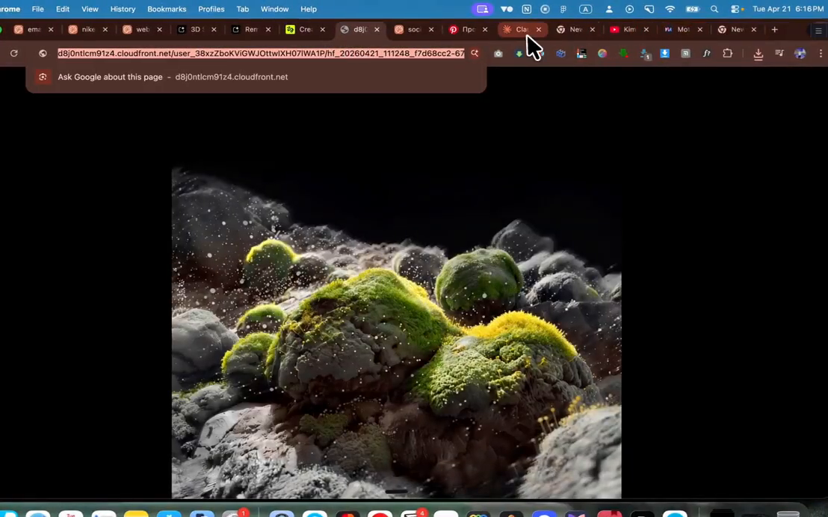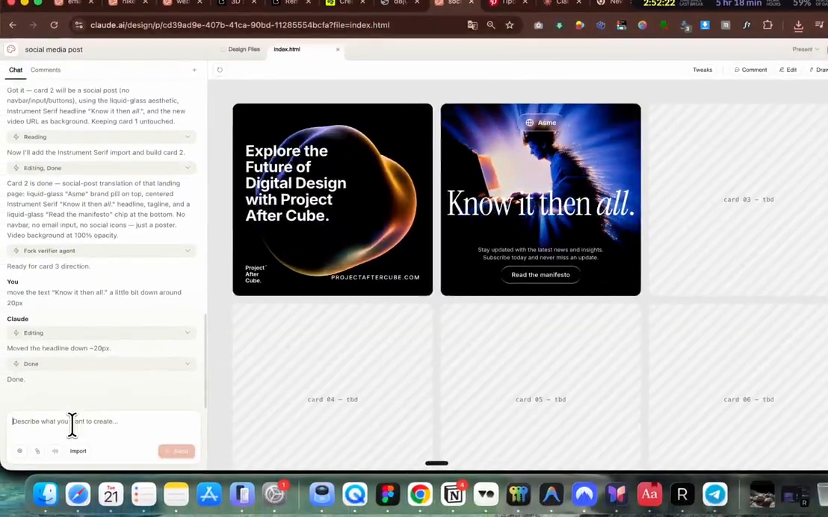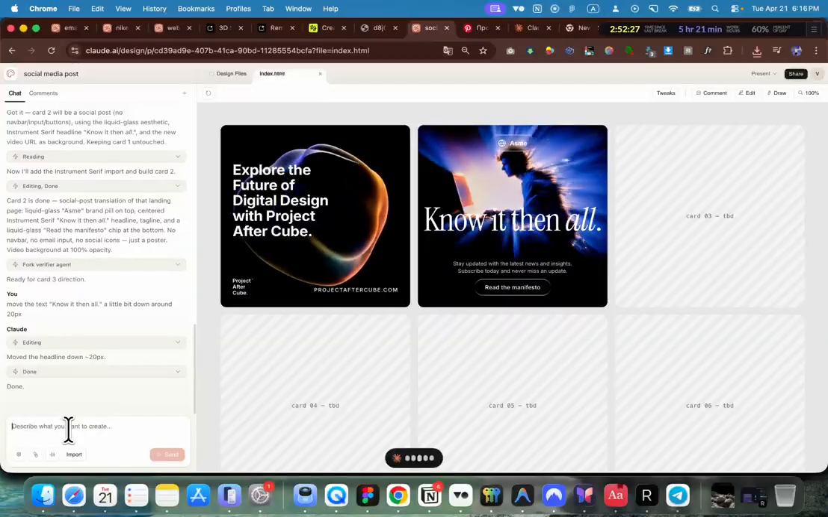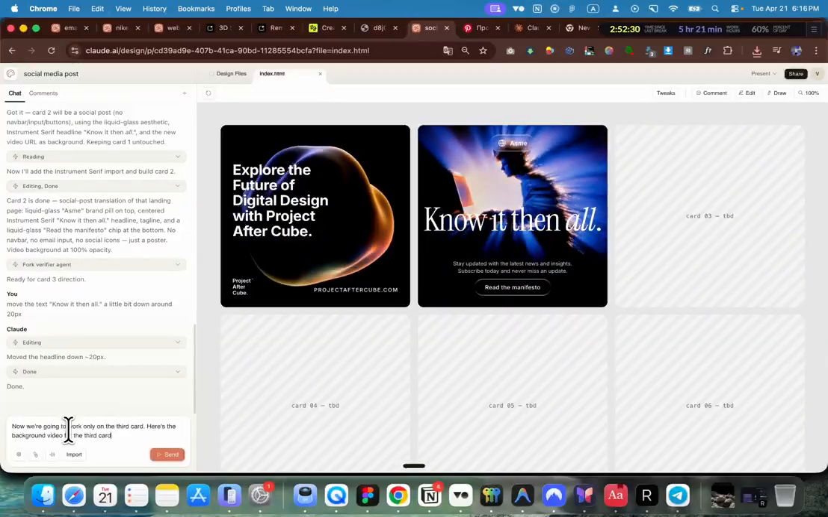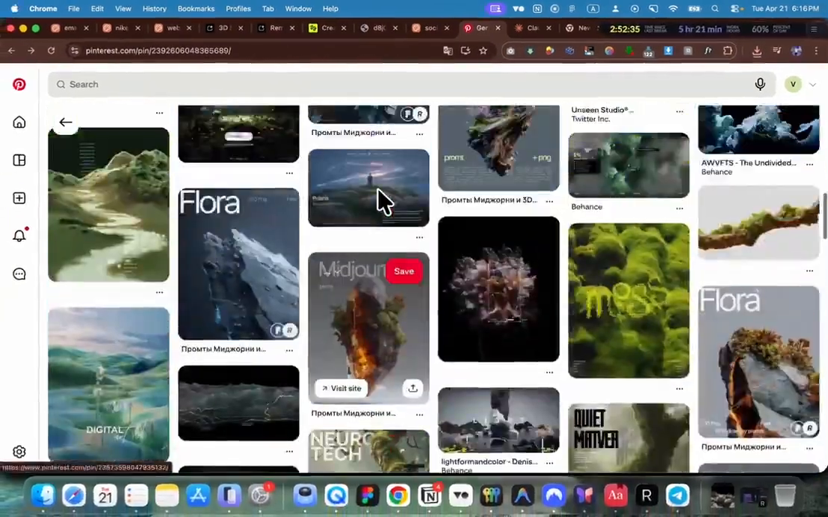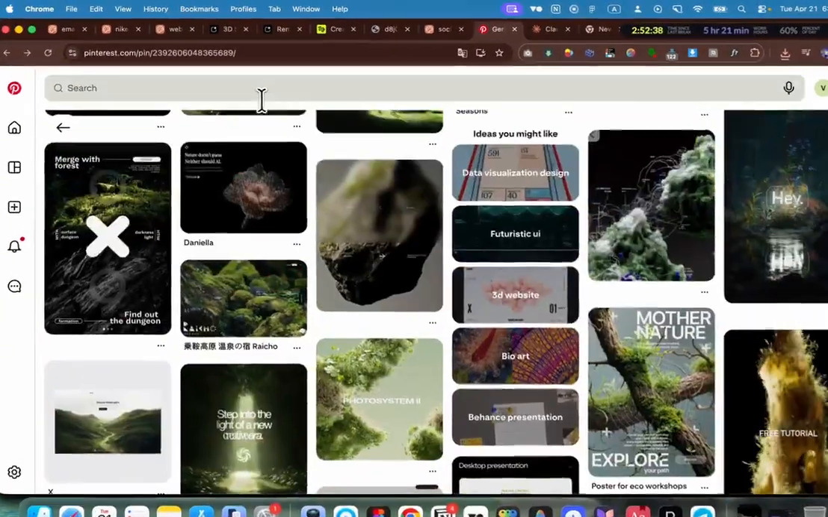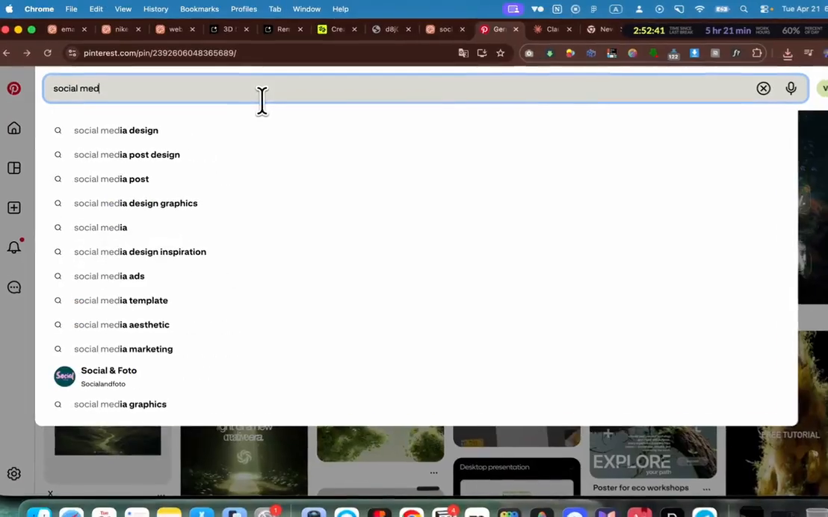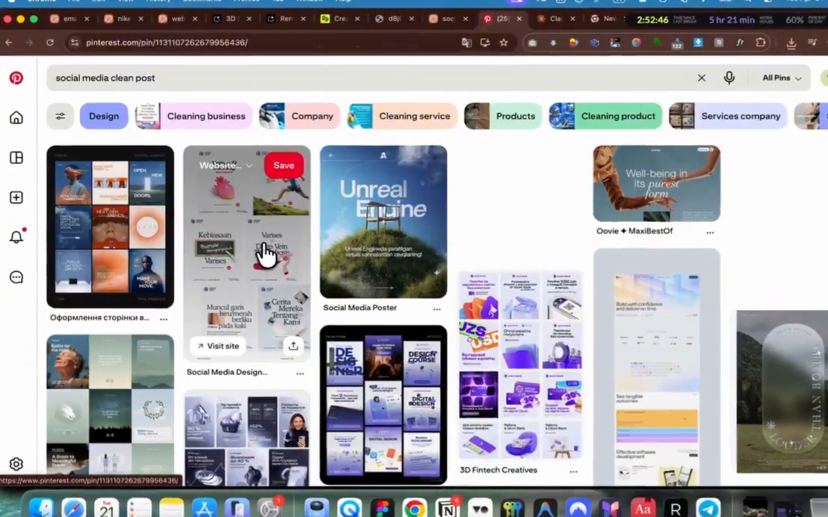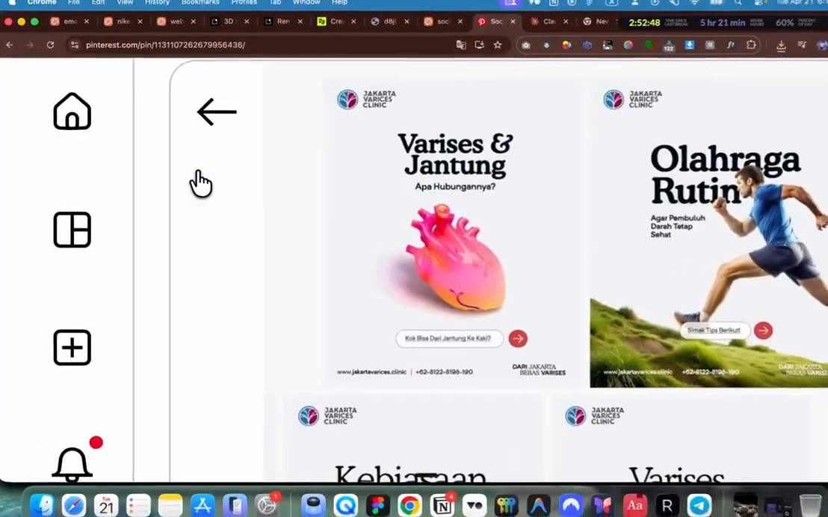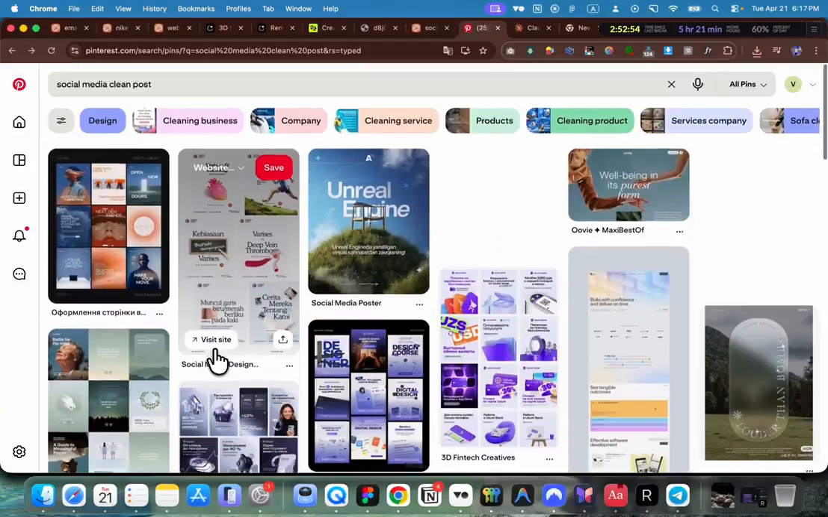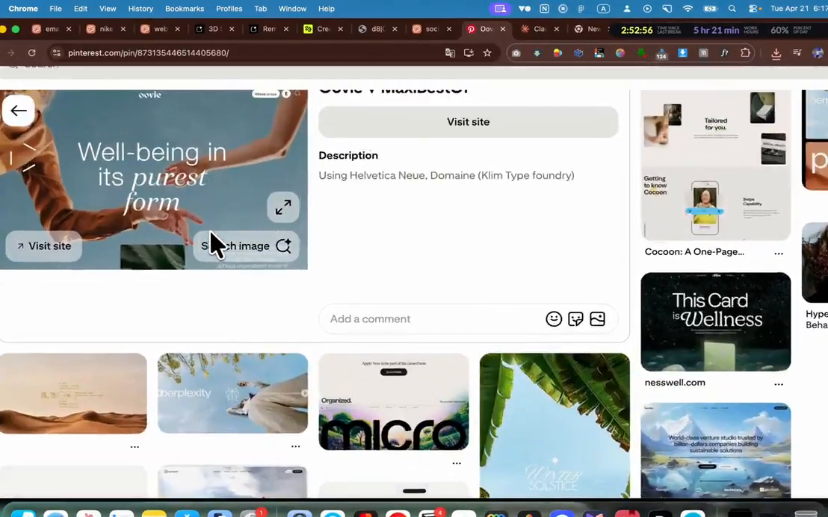And for the fonts themselves, we're going to find some inspiration on Pinterest. For the third card, I'm going to say, now we're going to work only on the third card. Here's the background video for the third card. For the font itself, let's go to Pinterest and find some fonts. Again, just type social media clean post. We need something that looks really clean. I think this font is a little bit off in the styles, but let's take this hero section. So maybe we can have this as well.